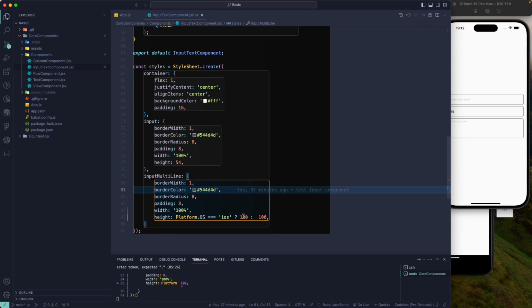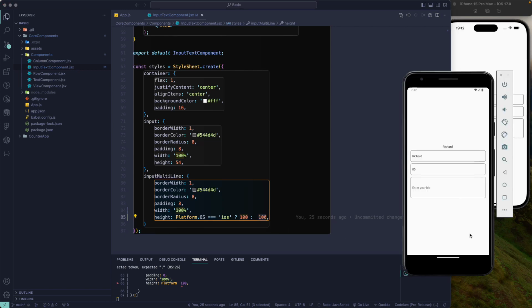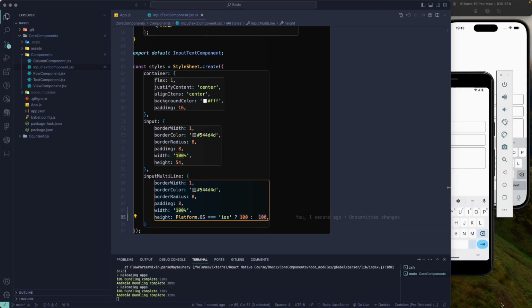Then we want to set the height to 100, or else we want to set some different height that will be best for Android. So what we will do is set this to a null value. If it is iOS, then set it to 100, otherwise just set it to null.